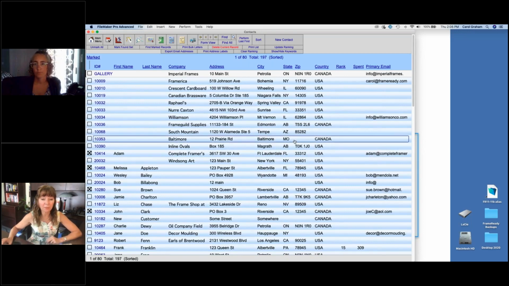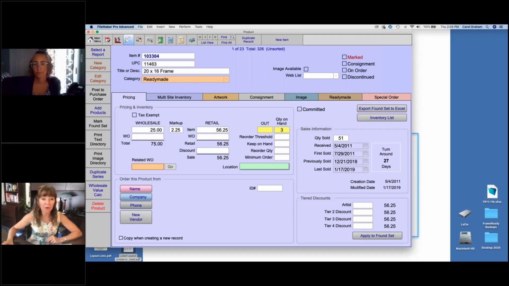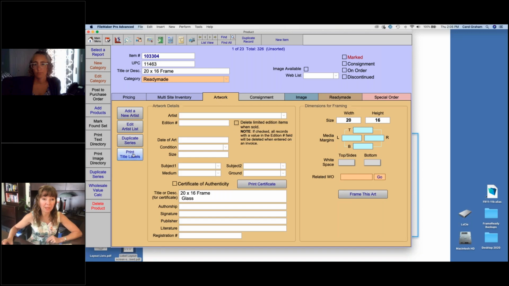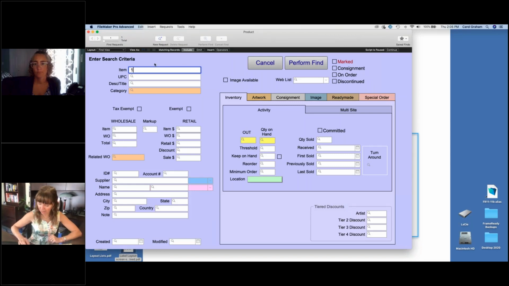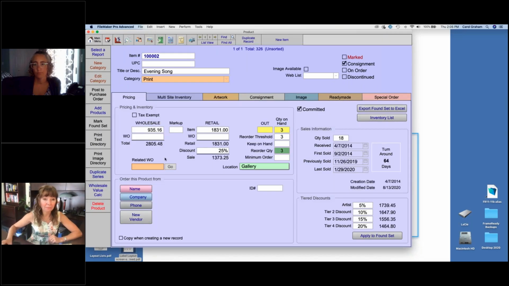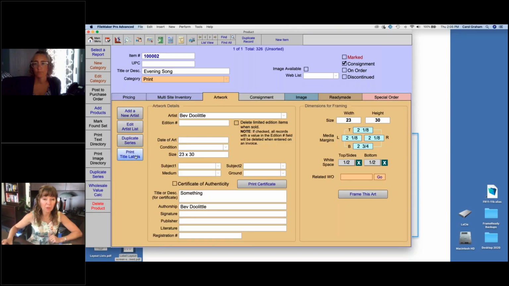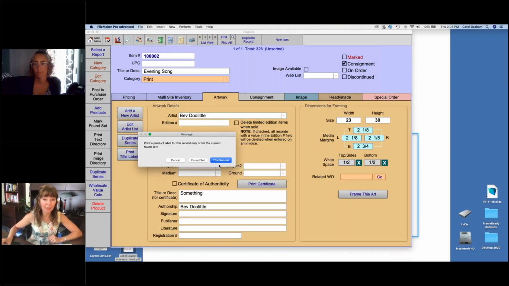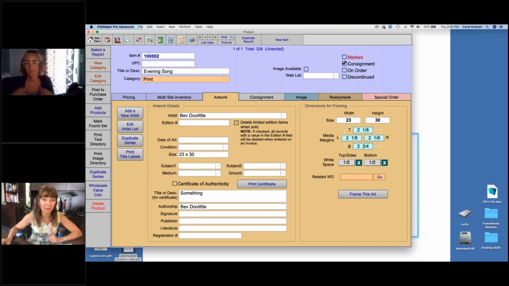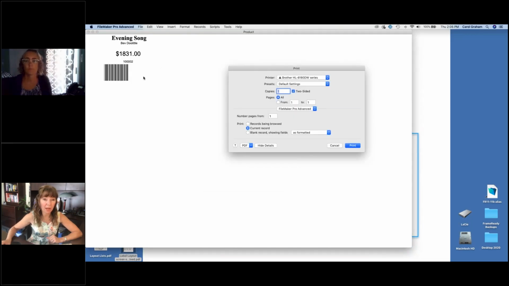The other place that you can get some labels are in the products file itself. And in the products file, there are some buttons that you can use under the artwork tab, so that if you wanted to print a title label for any piece of art that you have, and let me go to a piece of art at least, that might look a little bit better on that label. So you can use the print title label to create a label just for this record or for the found set. And that is what the label will look like. If you are on a Mac, your barcodes are going to be a little deeper than on Windows. They'll be a little bit shallower. So let's go to the next section.